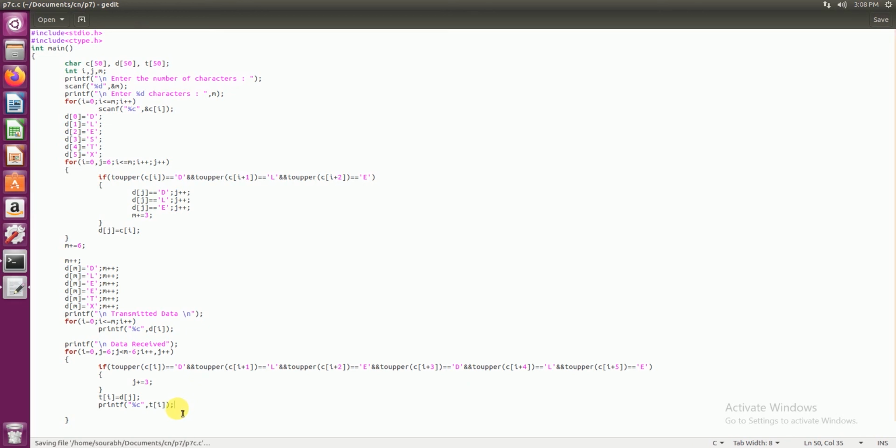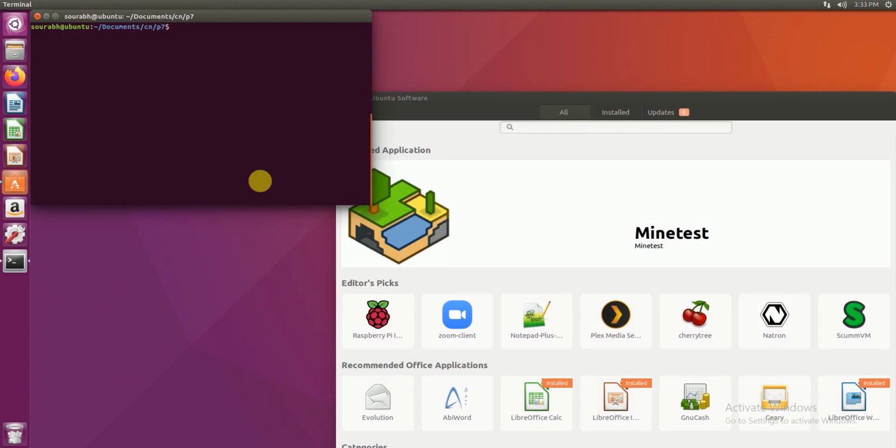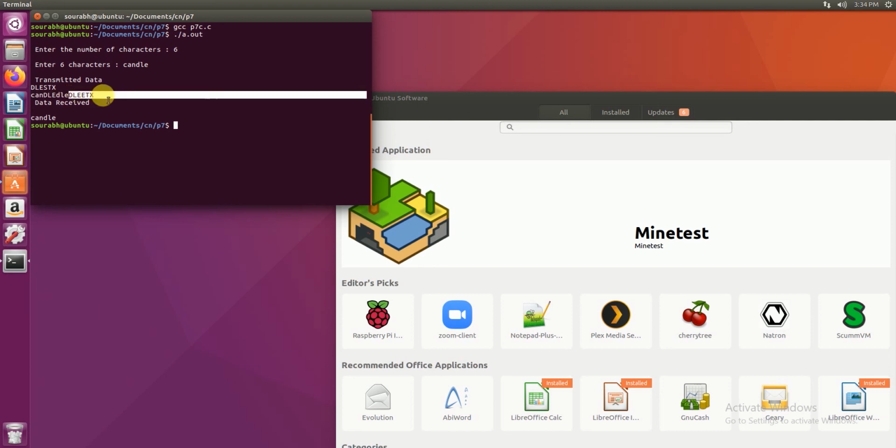Now let us compile it and execute. Now let us run the program. So I wish to compile it before that, gcc p7c.c, and then execute it ./a.out. Okay, so now the number of characters is 6 and they are handled. As you can see over here, the transmitted data is DLE, that is the starting delimiting character, that is data link escape sequence start, followed by the message which is stuffed with DLE, and then we have DLE ETX. Okay, then over here you can see that the data received is candle, with the stuffed data and the starting and ending delimiters removed.